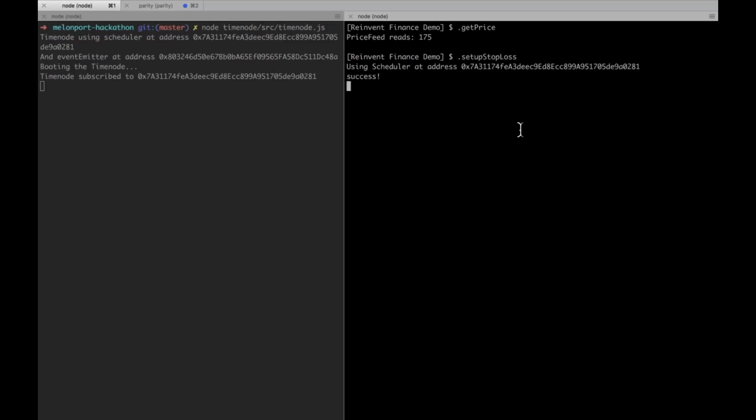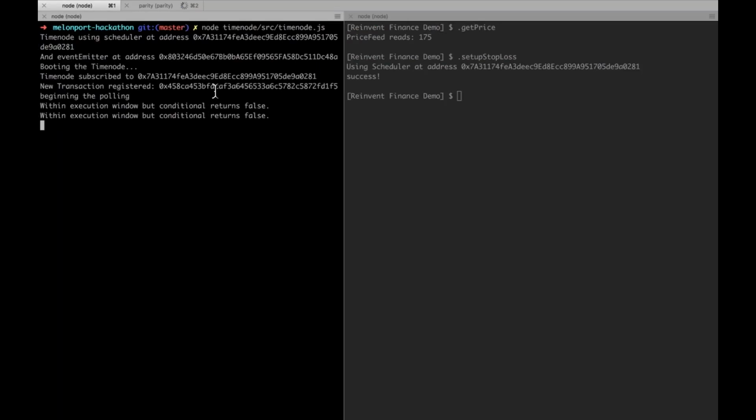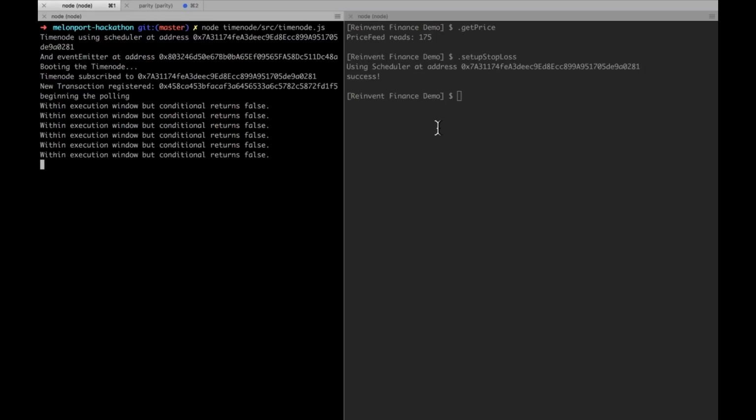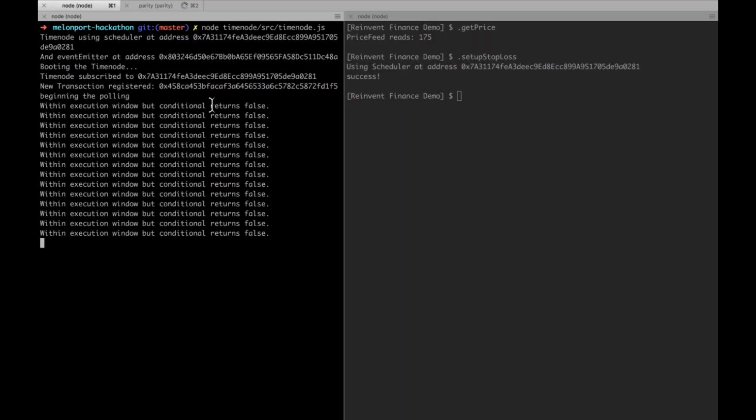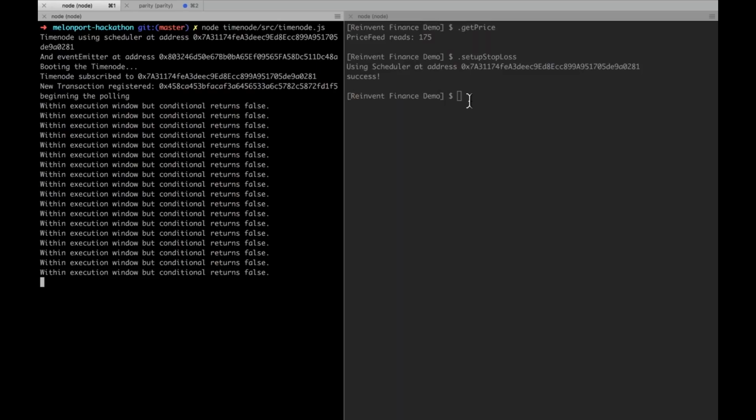So what is the exact threshold price at which the stop loss will be triggered? So the threshold in this example is 100. Okay. So that means if we artificially change the price to be lower than 100, the stop loss should be triggered. Correct. So on the left here, you see that the time node has picked up this transaction, and it knows that it's in the execution window, but it's saying that the conditional returns false because the threshold price hasn't been hit.